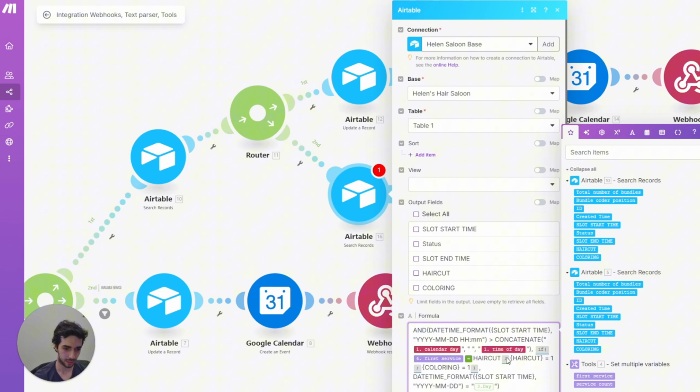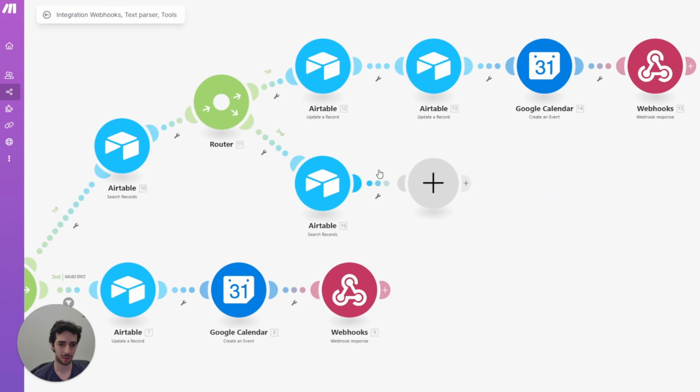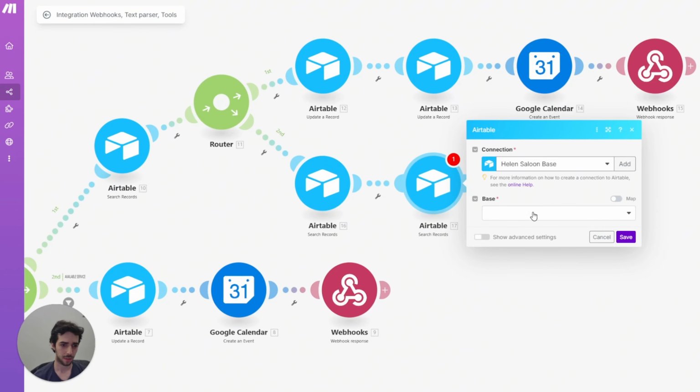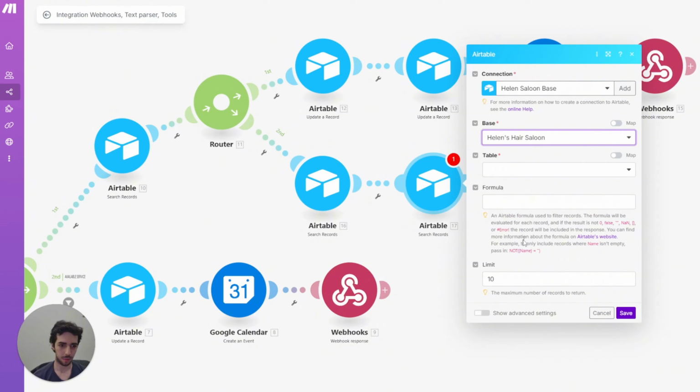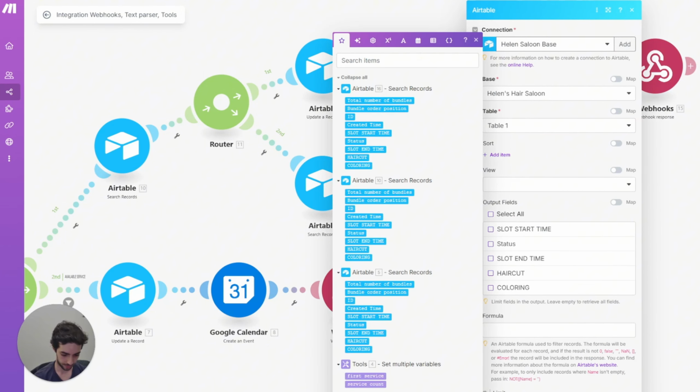If the first service is a haircut, then look for haircut availability. Otherwise, for coloring, again, we're looking for the first of the 2 services. And we're specifying here, we want the suggestion to be at the same calendar day that the client is inquiring about. And that's it. Now we need to look for the second service in consecutive slots. So we need another search record. Same table, same base. Limit, 1 output.